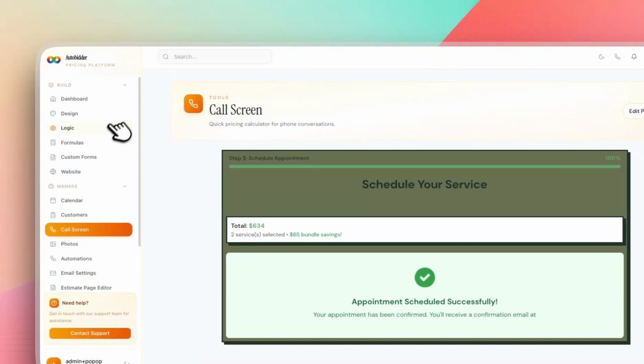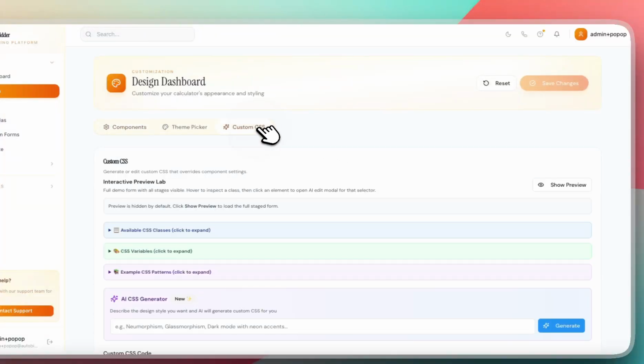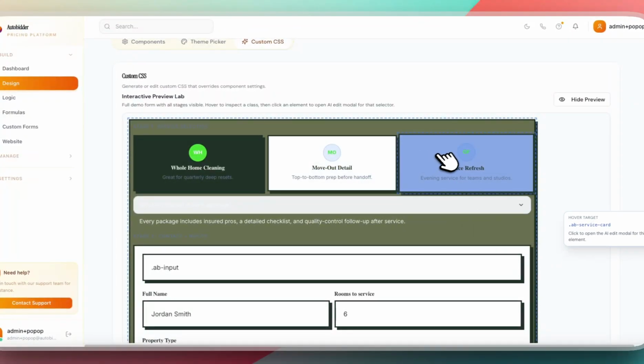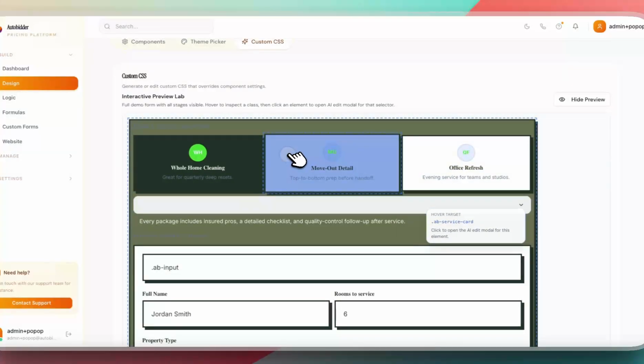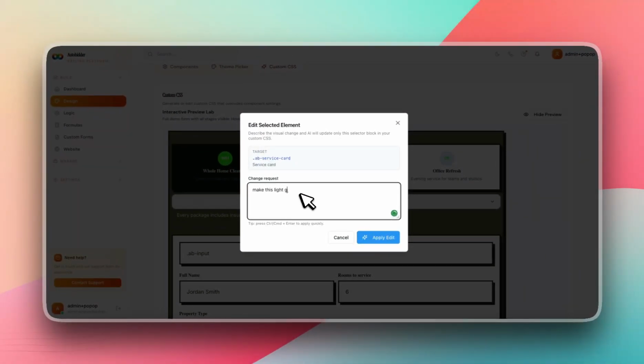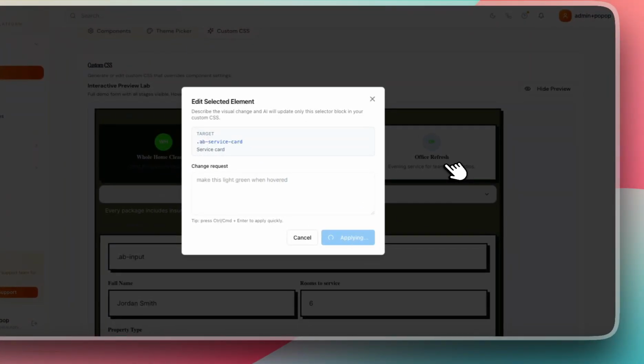You can also head back over to the design page and tweak individual elements. So let's go ahead and show this preview, and you can see these icons right here when they're hovered. So I will click here and I'll say make this light green. We'll apply that edit.